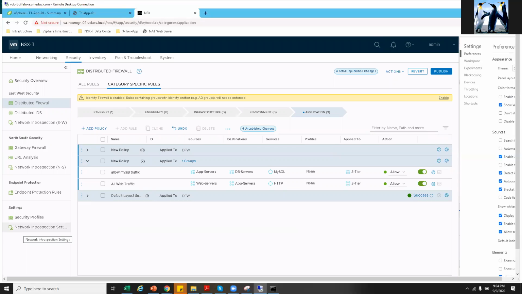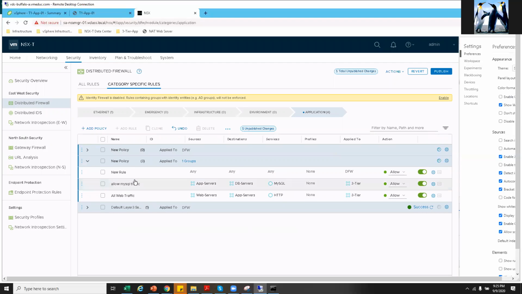Perfect. So these are the two traffic types which I'm allowing. Apart from these two, if any traffic comes, whatever it is, it should be denied. Drop all other traffic.